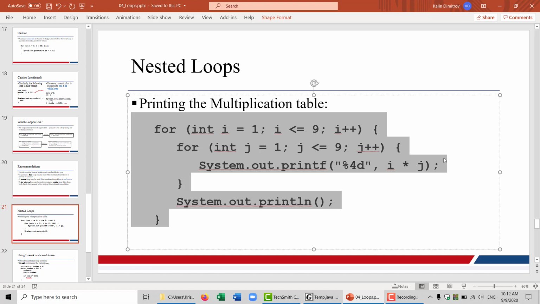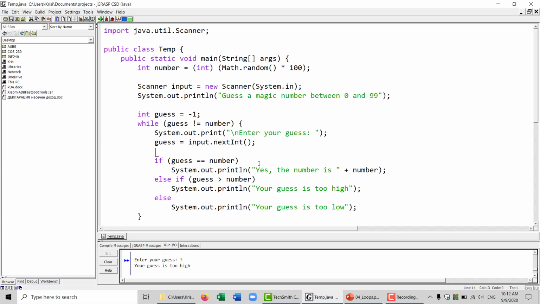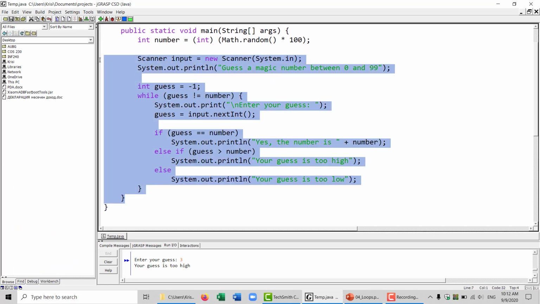You may wish to pause the video here for a moment and see if you can guess what the output of this chunk of code is going to be once it's executed. And then you come back here and let's test it.